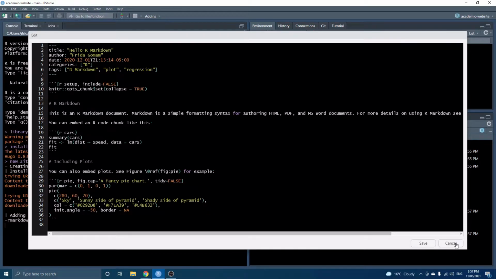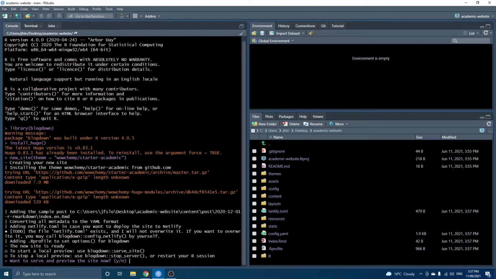Okay, we can just close that. That's okay. Great. So now at the bottom, it asks, want to serve and preview the site? Yes, why not?